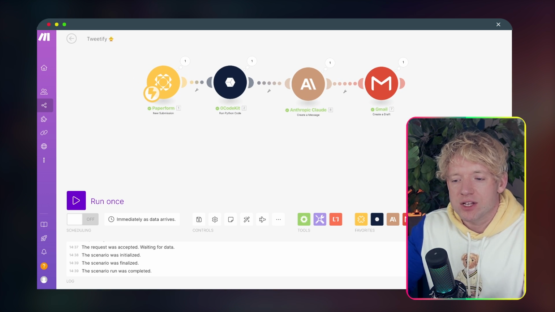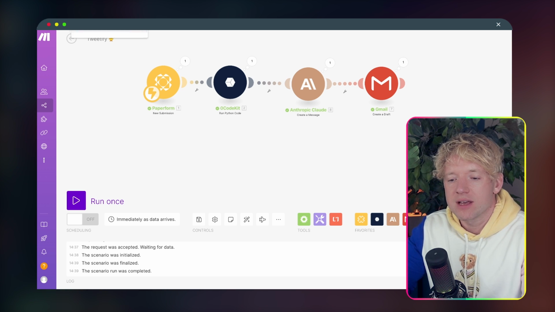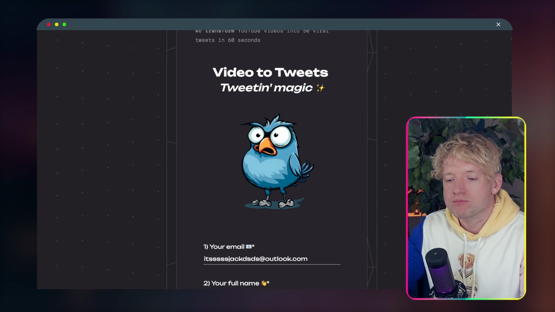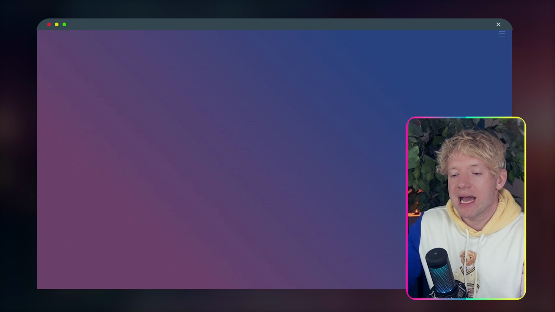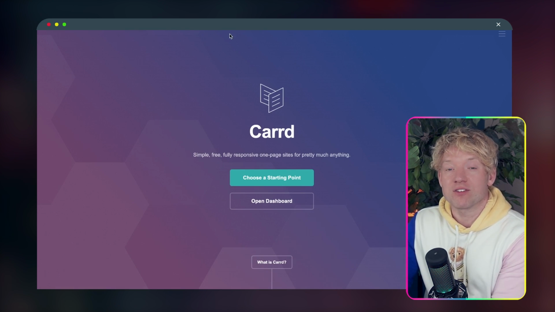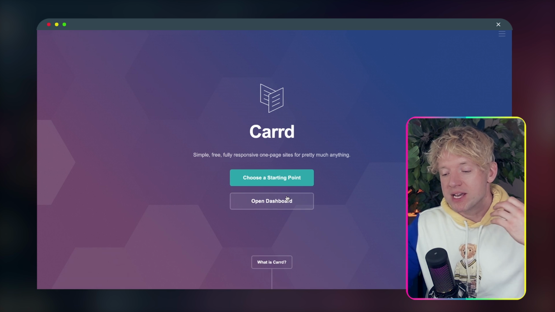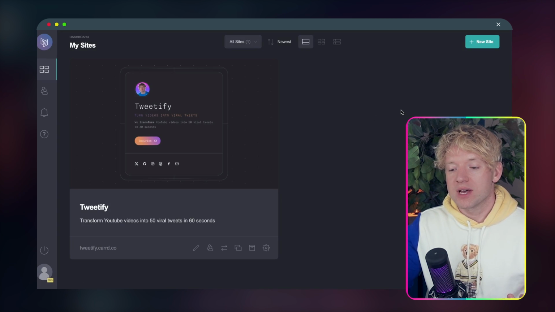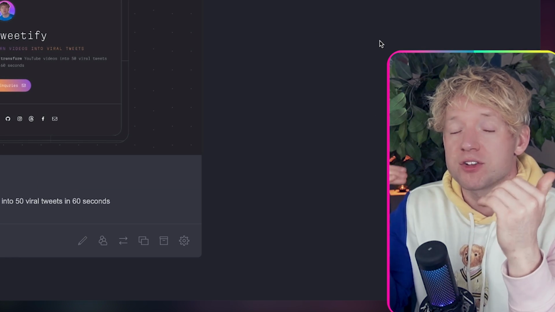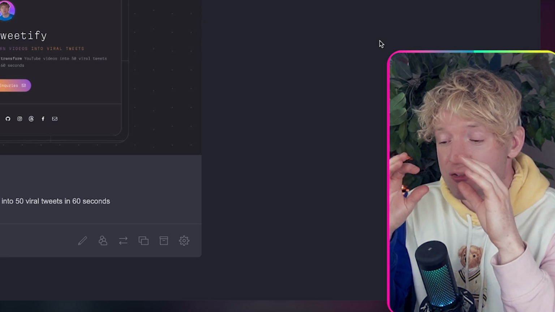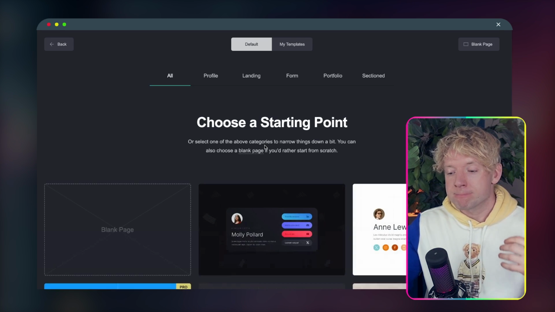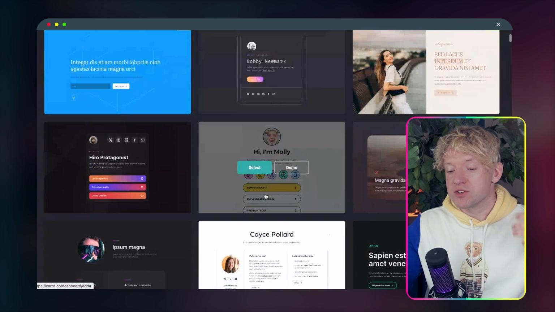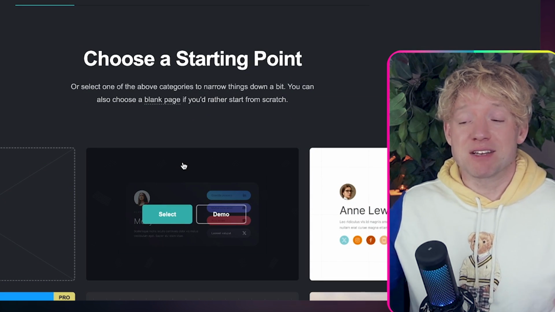And outside of that, guys, the only other thing that you're going to need is something called Card.co. Now, Card.co, I cannot sing its praises enough. It is absolutely amazing. What I want you to think about Card.co is that it's the simplest, cheapest way you can build websites. It's ridiculous. For example, if I click on new site at the top right, you can pick any one of these websites, get it launched, and it's just amazing for getting started.